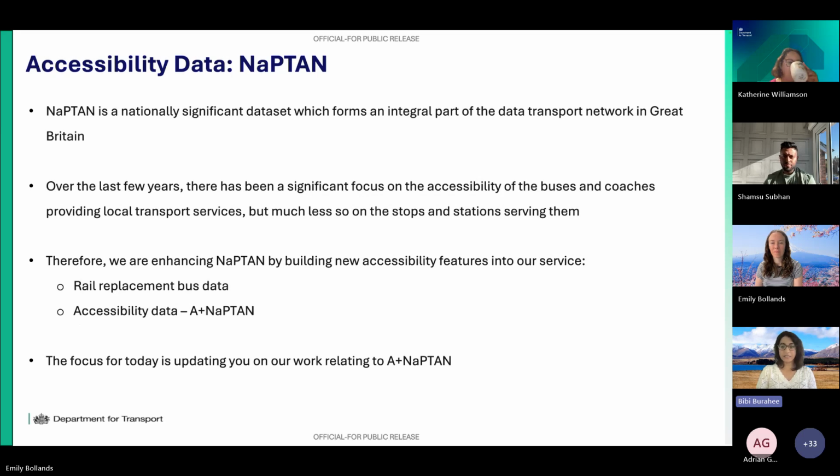So this meeting will be focused on the accessibility data area of the work that we're doing. Geeta will showcase the work, our project. She'll go through what the challenge is for NaPTAN, our theories and what we've tested, and talk through what our initial proposal is.